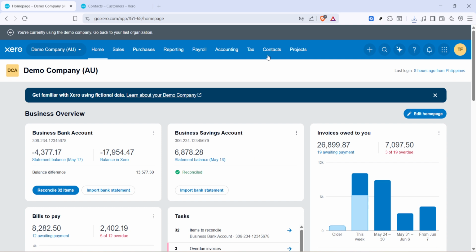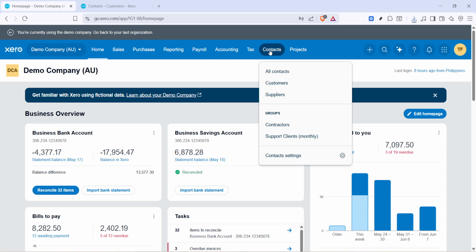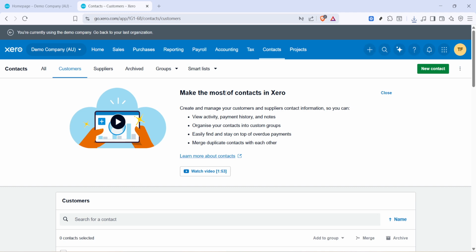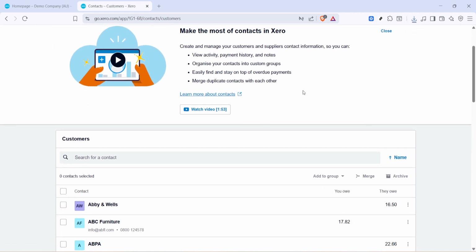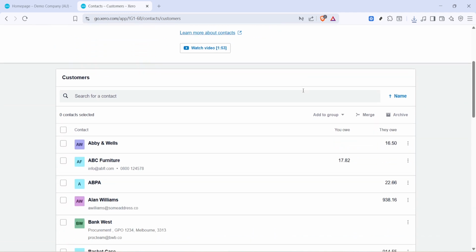This is your central place for people and businesses you deal with. From there, choose customers to filter the list so you're only seeing contacts you invoice. This keeps things organized and helps ensure the right details flow through to your invoice automatically.